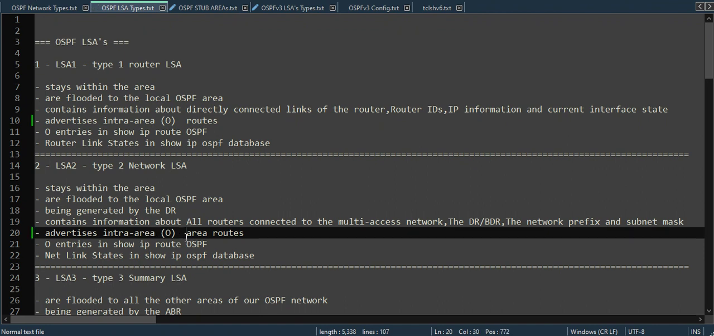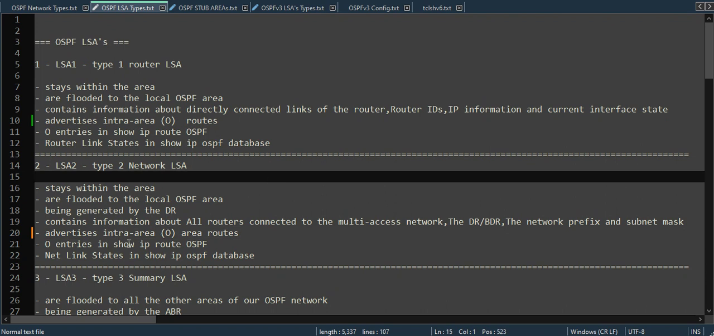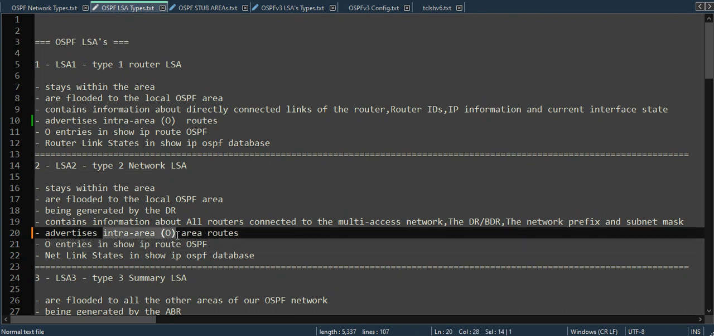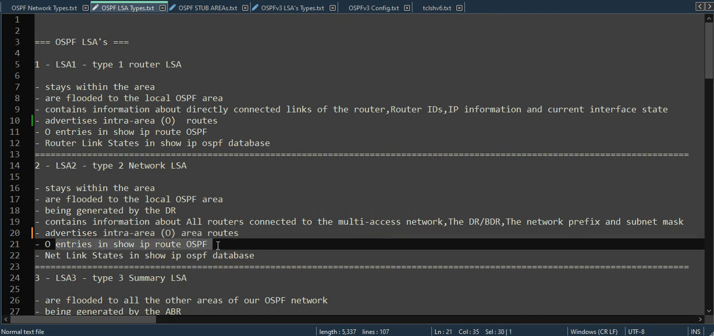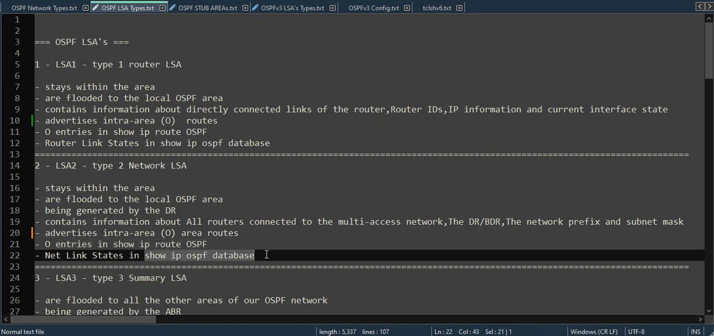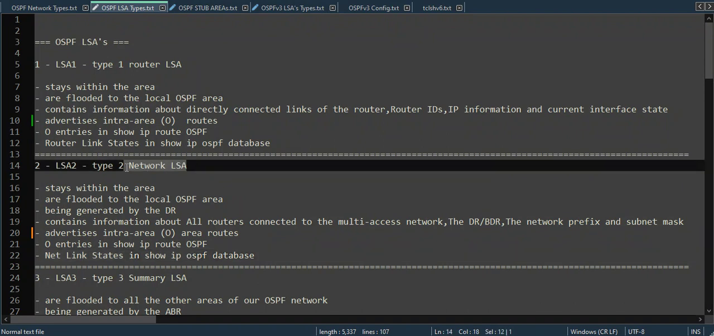And it advertises inter-area routes, and we see them in show ip route ospf. If we type show ip ospf database, we can verify this as shown by network link state. Network link state in the show ip ospf database means it is LSA type 2, or network LSA.